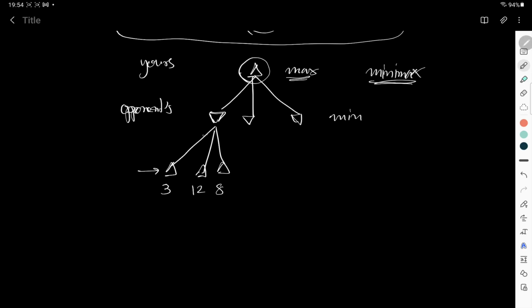the opponent will choose this path. So if you select this path, you will get the board that has the value 3. So this one is 3. And once you finish here, you can remove this one and go to the next child of your node.